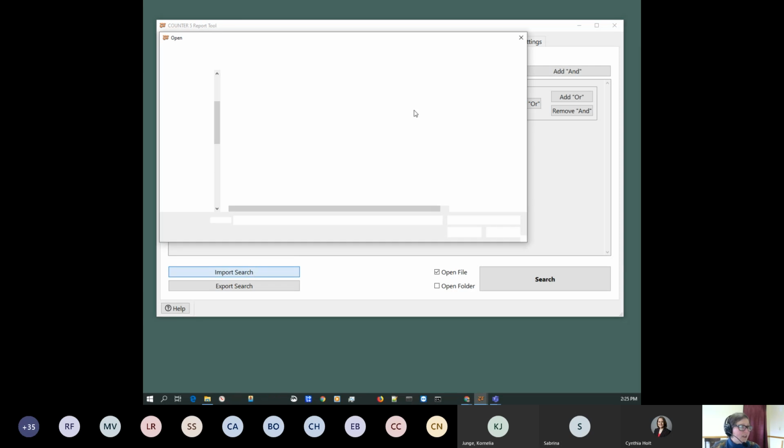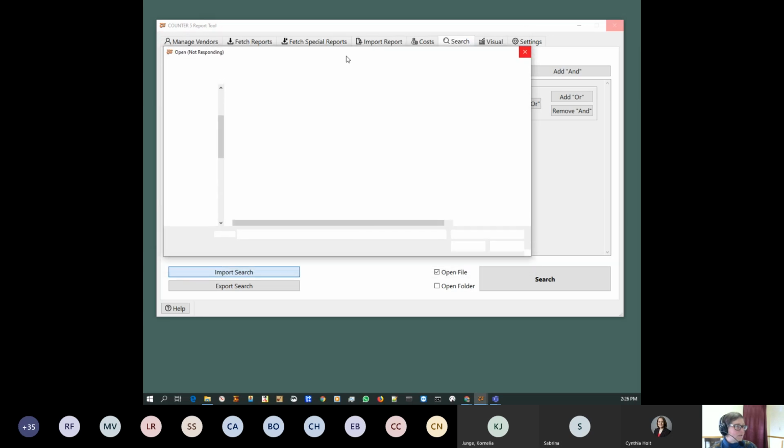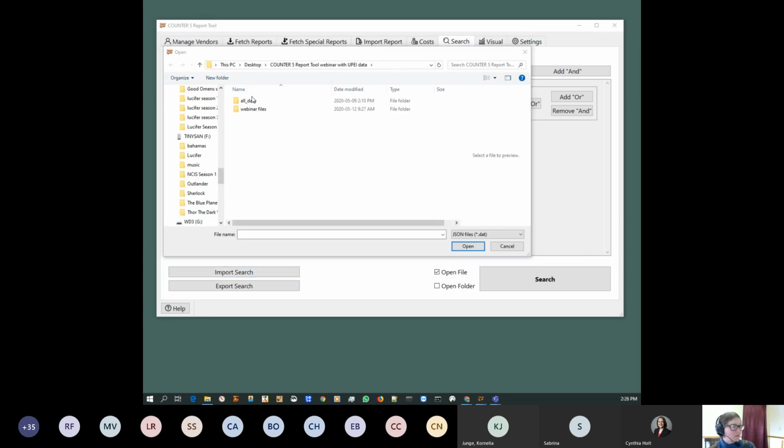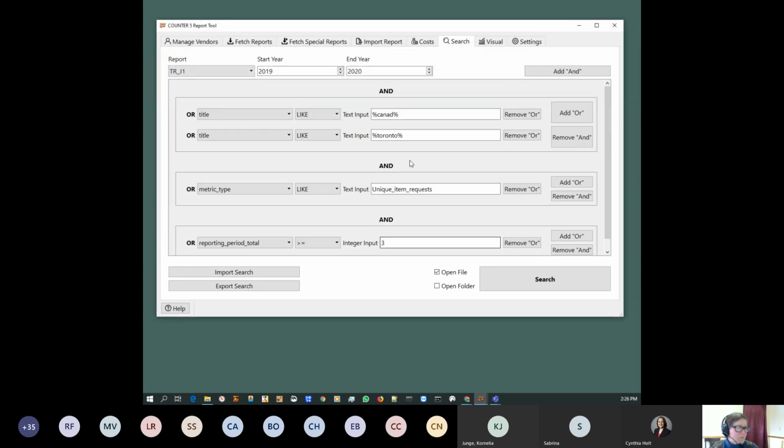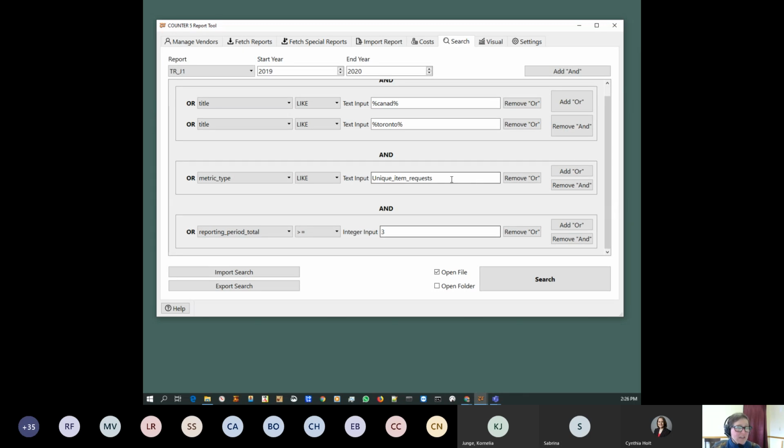So I'm going to take advantage of that right now rather than put in an entire search. Oh, it's just my operating system decided to slow down a little bit. That's why I have my webinar files. So I'm going to show you an example. See, it just populated everything for me, starting at the top, the report, the date range. And so I'm doing a search on the TRJ1 where the title has something to do with Canada or something to do with Toronto. And it's only going to give me back the unique item request metric. And I only want the titles for whom the reporting period total is 3 or greater. I'm just showing off the features of it.